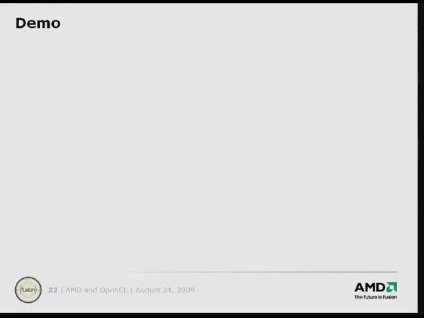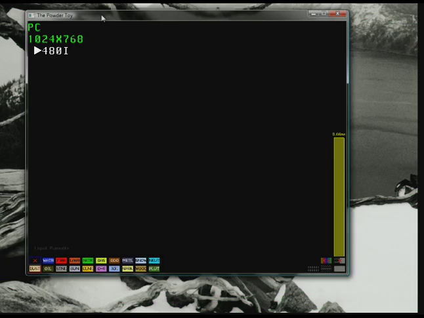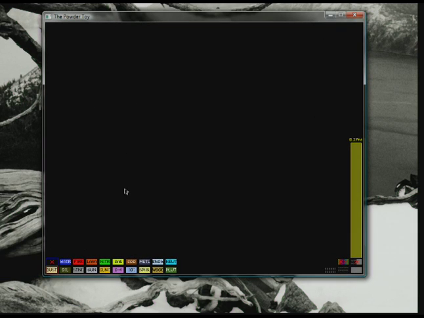So I'm going to show a demo. I'm actually going to show a different application that's more exciting than median filter. So it's an application that we've shown a few times now. So it's a simple particle simulation application.